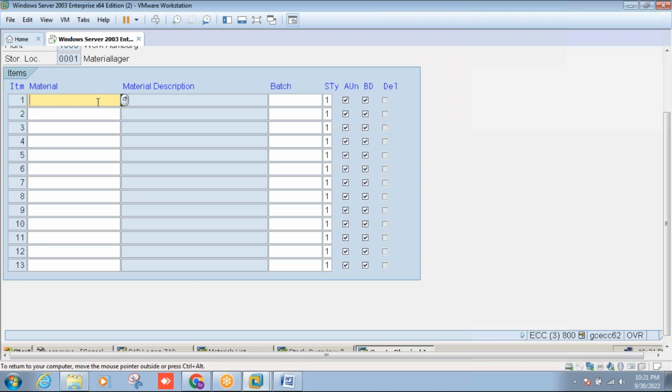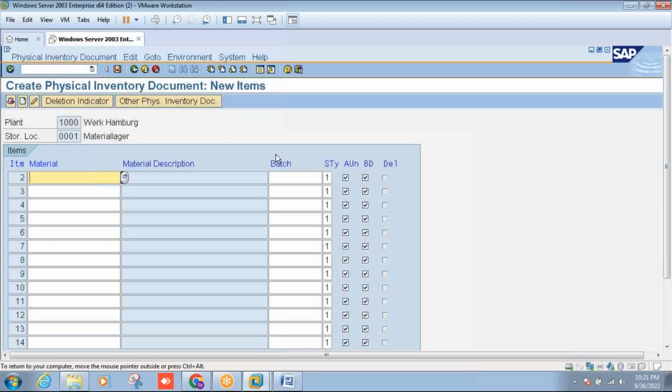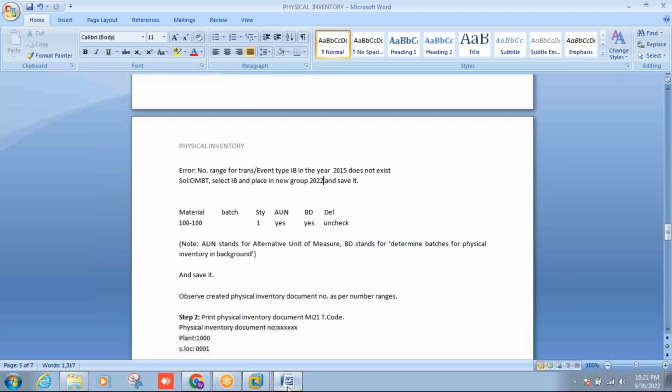So what material are you doing physical inventory for? Just now we have checked 1447. That has 1323 stock already there, right, in MMBE. So I'm going to take this material. Multiple materials you can also take, but let it be one. I'm taking only one as of now.